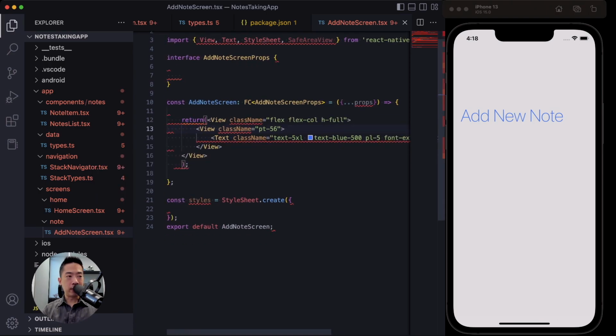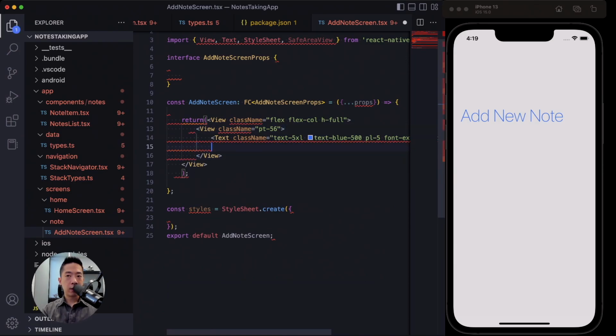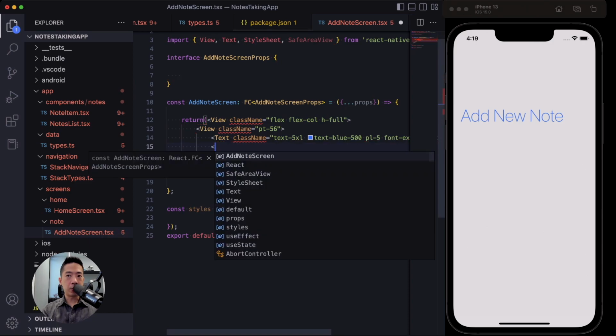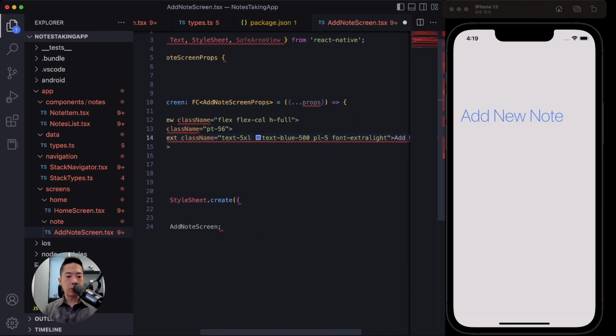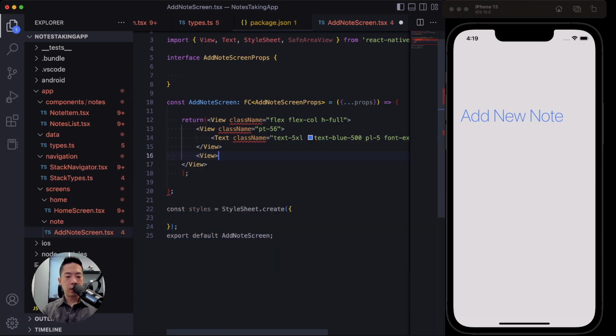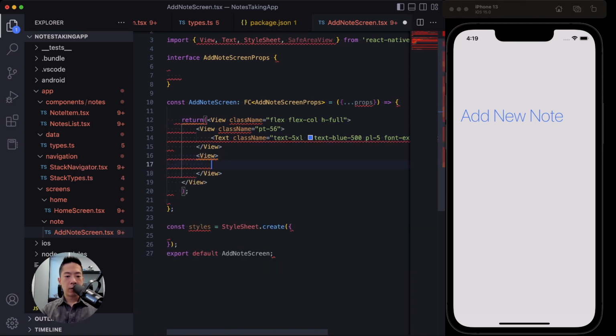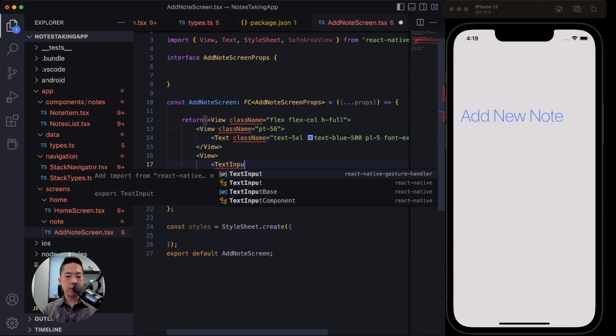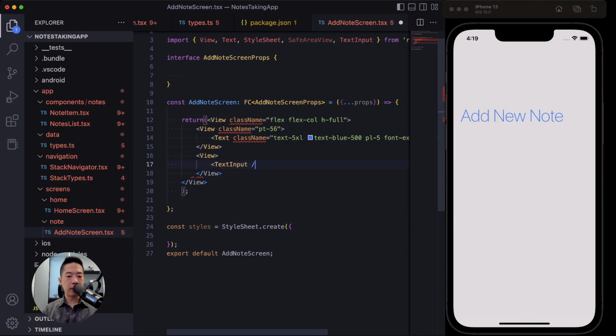Right, next we need two text fields or text inputs, one for the title and one for the content itself. So first, let's do a view to wrap around our text input. So we'll have a text input here from React Native. And we'll say placeholder. Let's start with title. And the class name.